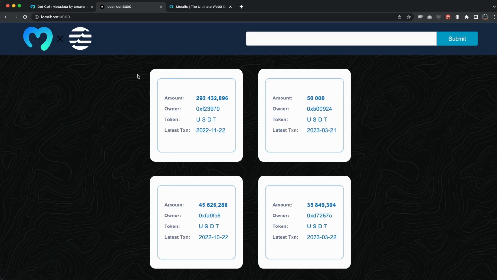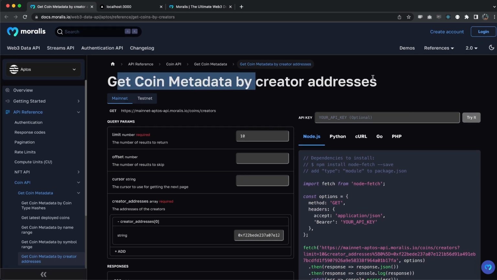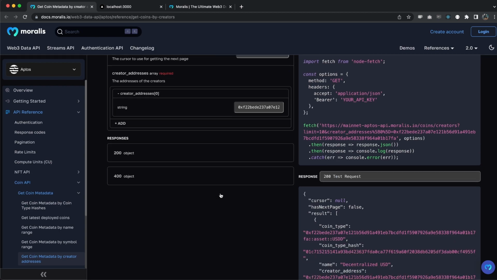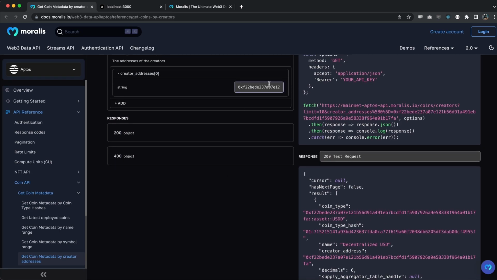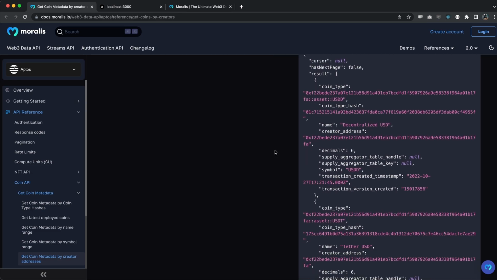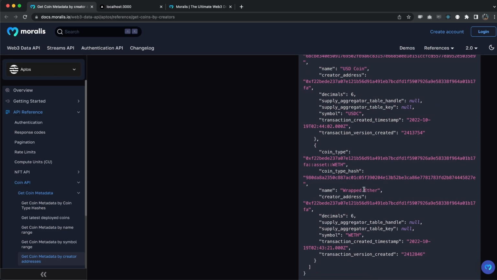Okay, so we're gonna be able to use this endpoint along with this endpoint right here. So we have the get coin metadata by creator addresses. This is the one that gives us the coin type hash. We can put in a creator address, and then we can get this data right here. So for this specific creator address that I put in here, it has created 4 different tokens, right? We have decentralized USD, we have Tether, we have USDC, and then we have wrapped ether.